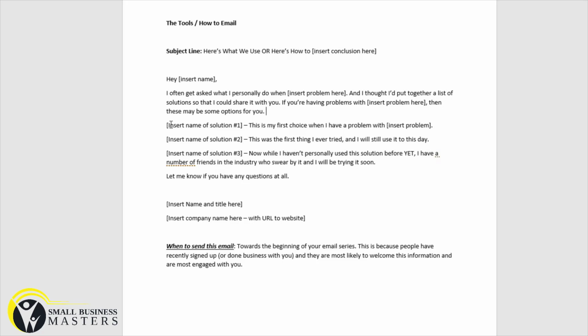These are just some ideas. You can insert the name of solution 1. This is my first choice when I have a problem with, insert the problem. Solution 2, this was the first thing I ever tried and I still use it to this day. Number 3, now while I haven't personally used this solution yet, I have a number of friends in the industry who swear by it and I will be trying it soon. Let me know if you have any questions at all.